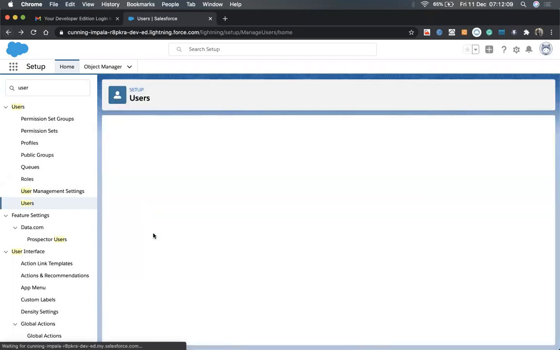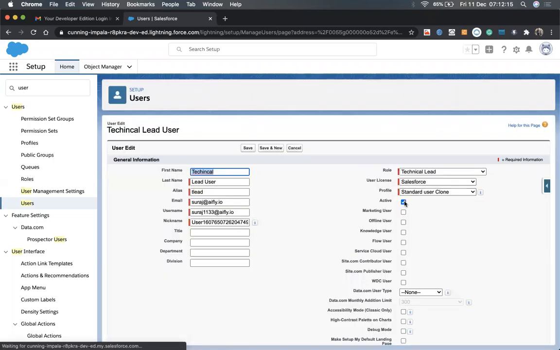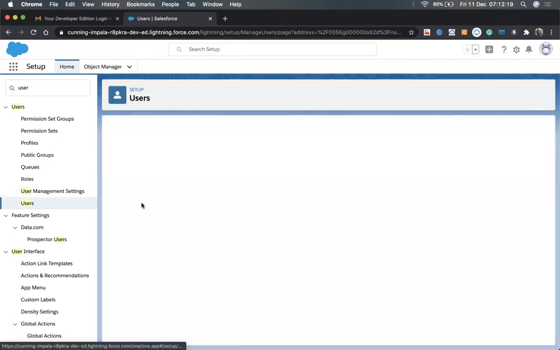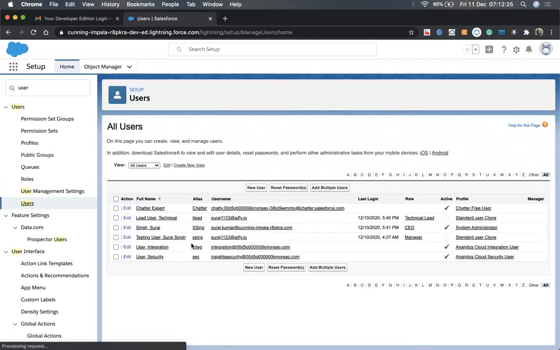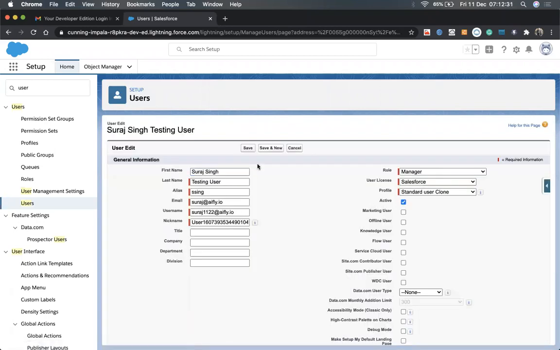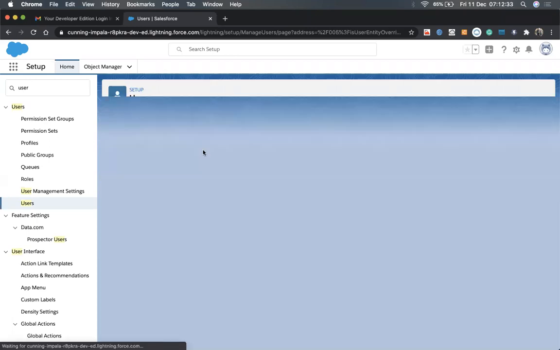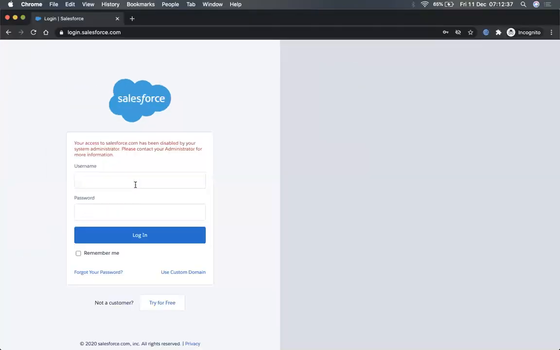For that, first we need to disable this user. I know that's quite complicated, disabling and enabling, because we have a limited license. That's why we need to do something like that. It's disable, then enable, then disable. For testing purposes we can do this, but in a real case, all the users are enabled. So let's log in.